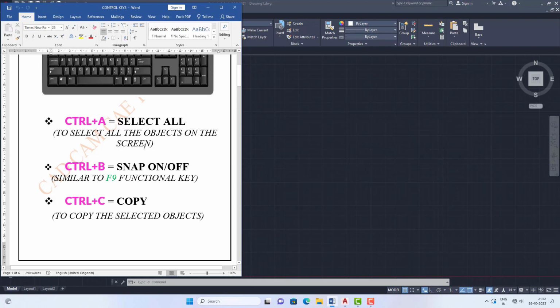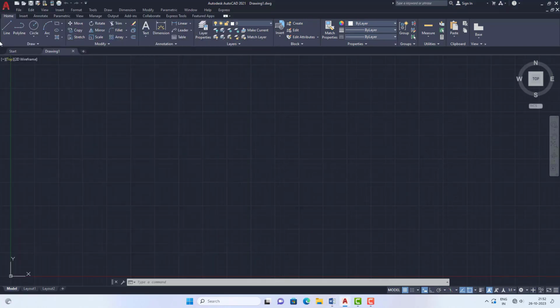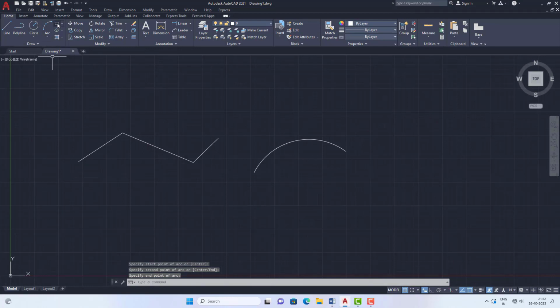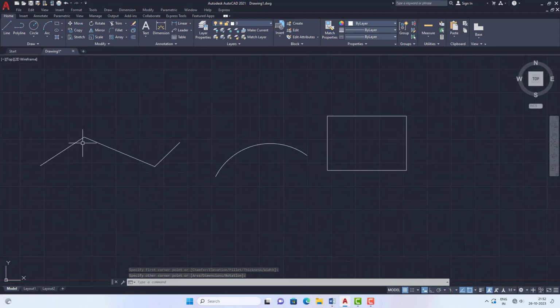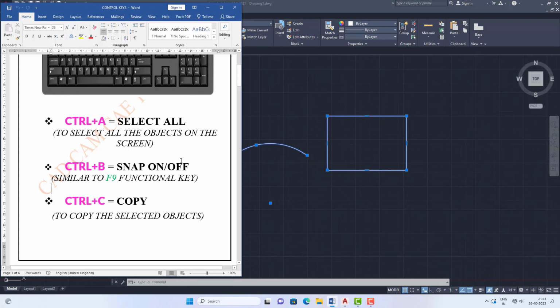Now, suppose I am drawing a line, and I am drawing an arc also. Now I have drawn a rectangle also. So I have drawn a line, an arc, and a rectangle. If you want to select all these objects, what should you do? You need to hold Control on your keyboard and press A, so that every object on this screen will be selected. It is the option Select All. To select each and every object on the screen, you need to use this Control A shortcut key.